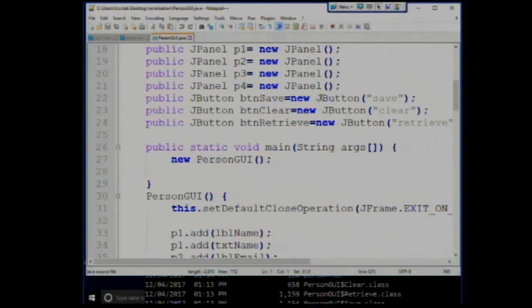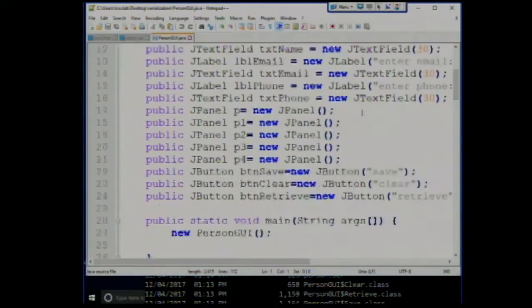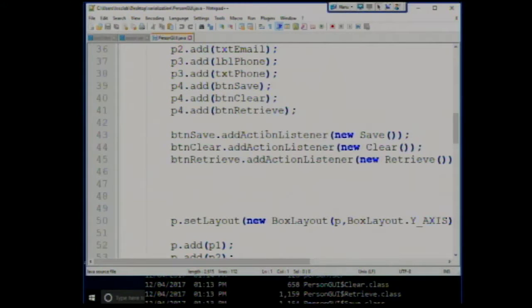So I have three buttons. For each of those buttons, I have defined an action listener. And I've defined inside of this class, inside of my GUI class, these three action listeners. Save, clear, and retrieve. All right? It's okay to do this, remember, because I don't expect my save button to work on any other page. So I don't care the fact that that class is not reusable, that it's defined as an inner class inside my GUI. That's perfectly acceptable in my mind.